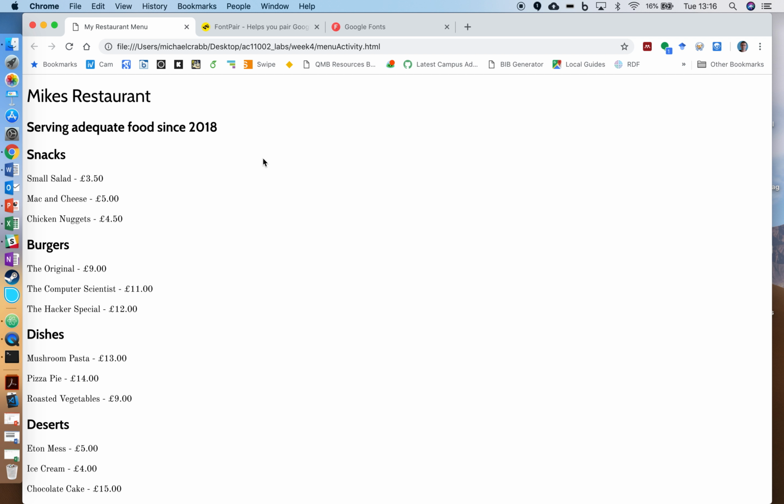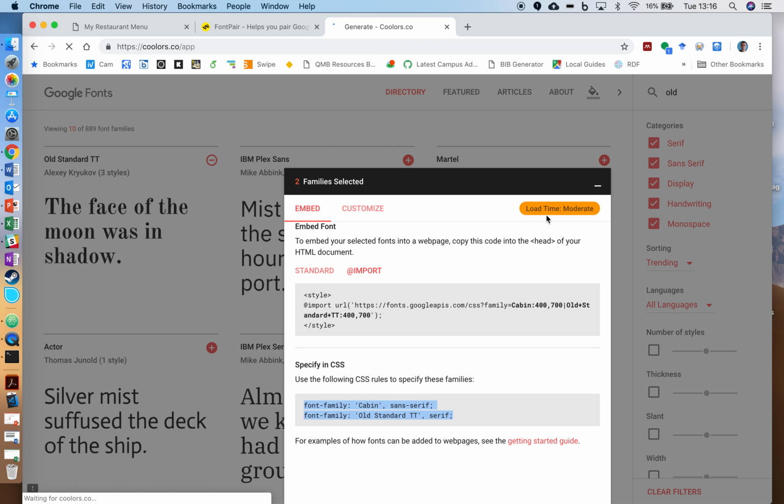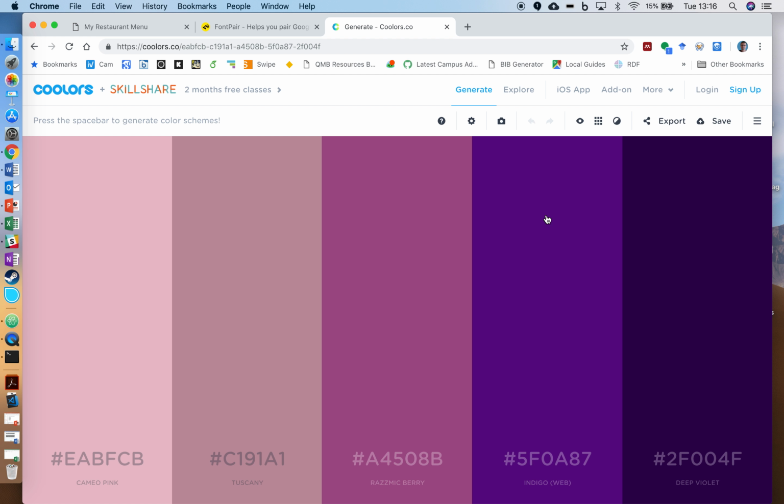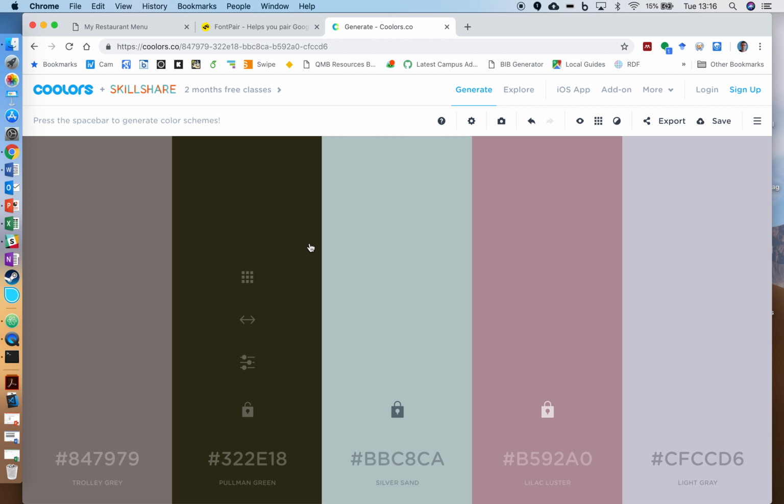Now I need to start thinking about the different colours that I want to use to actually make it look pretty. So the first thing I'm going to do for this is use the website Coolors. With this, it's going to generate some nice colour schemes for me, so I don't need to think about them in as much detail. So I don't like that one. I like that colour there, so I'll lock that one, and I like that one. I'll try again. I like that Pullman green, and I like this trolley grey.